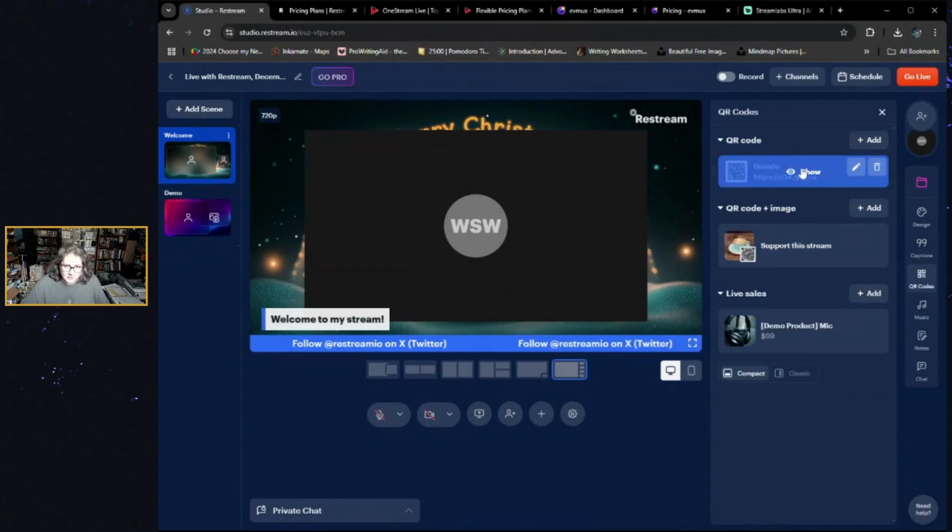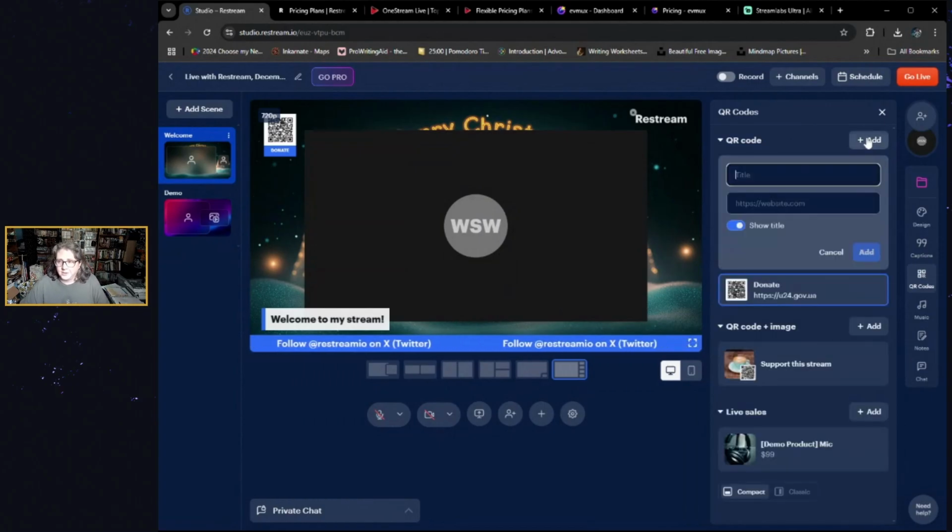You can do QR codes, which is something that I don't have much to do with, but if you want to show a QR code up on your screen so that people can donate to you or go to your website or something like that, you can do that with Restream, and you don't have to upgrade in order to share that.